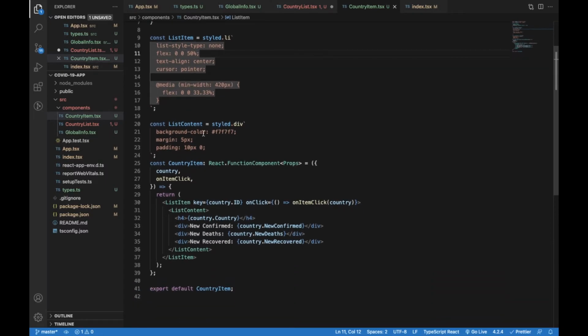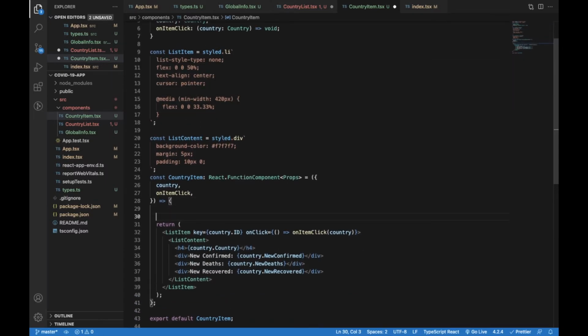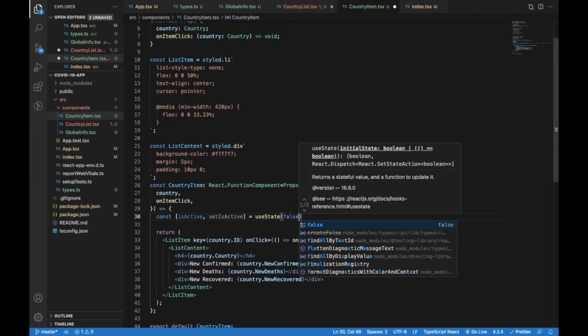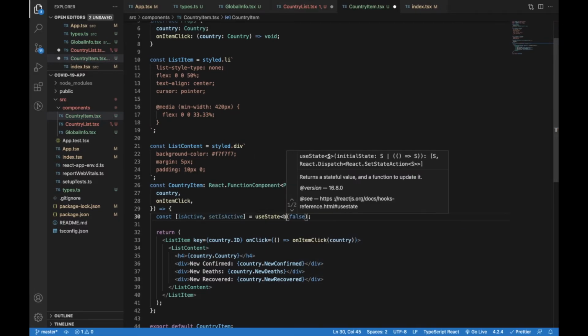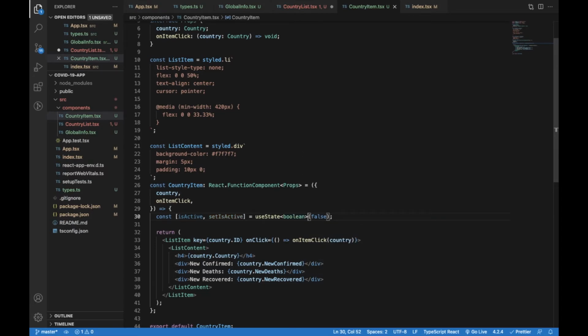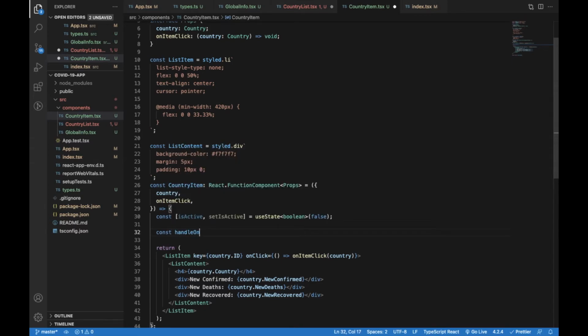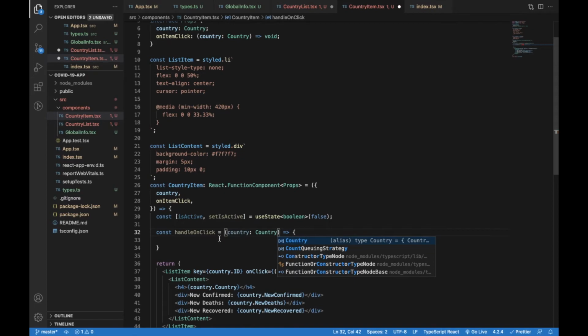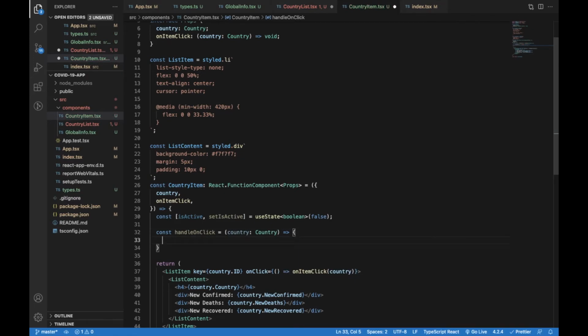Now when the user clicks on the list item, I would like to mark it somehow as I mentioned, and I will use a component state for that. So I will create isActive state, which will have a default value of false, and it will have a type of boolean. And when the user clicks on this element, I will just toggle between true and false. I will create handleOnClick method, which will have a country as a parameter, and it will be a type of Country, of course.